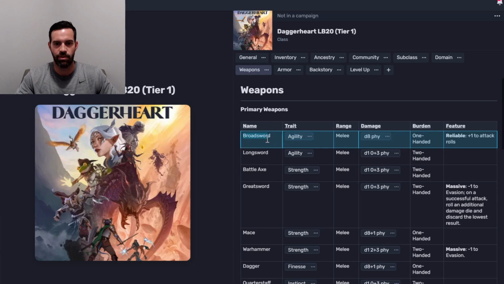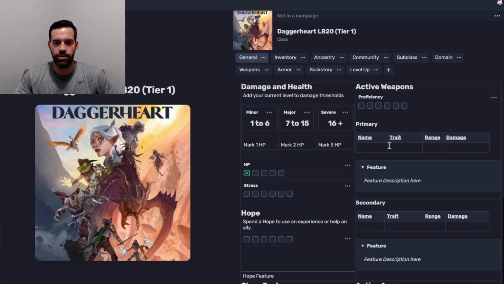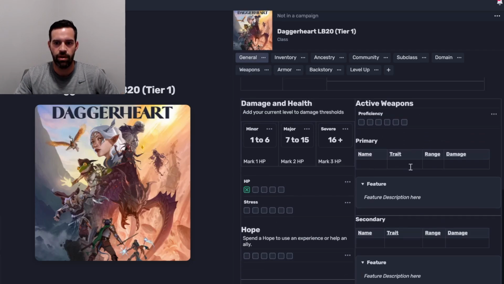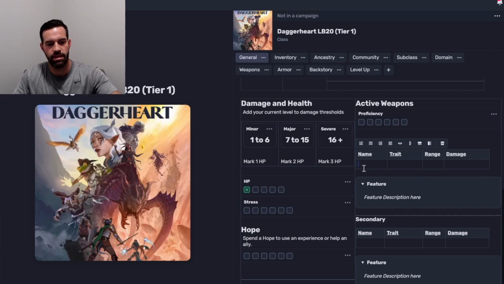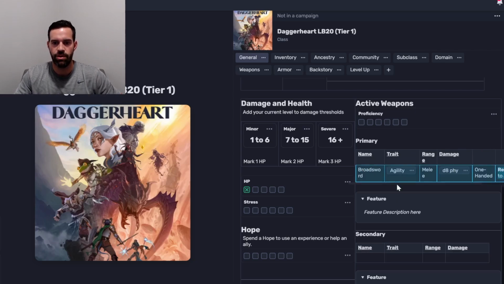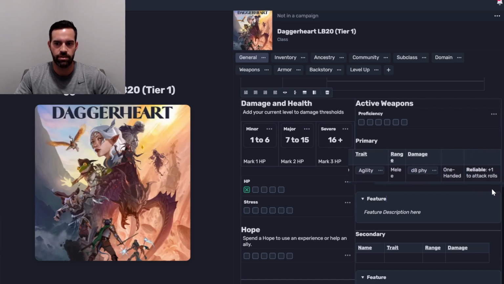Okay, wizard with a broadsword. All you do is highlight all of these boxes here, hit Control C to copy it, come over here to General, and right here, just paste it in. So now what you have is your weapon, the trait, the range, everything's pretty much there. And if you need to move it around, you can scroll around.